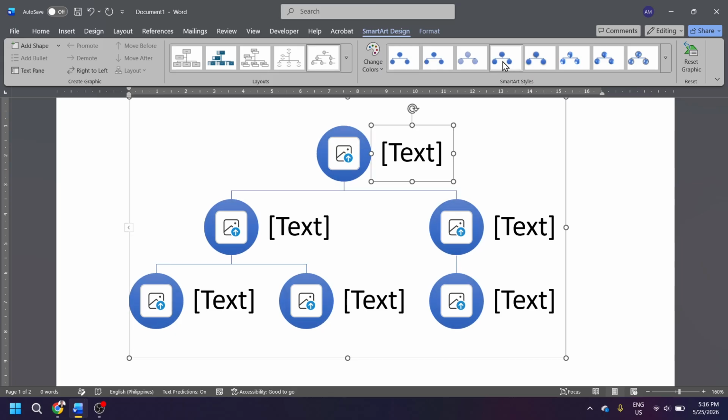And remember, you can always explore other hierarchy variations later if you want a slightly different structure while keeping the same clean, connected look. That's it. Using Insert, SmartArt, Hierarchy, and Organization Chart is the fastest path to a polished flowchart right inside Word.